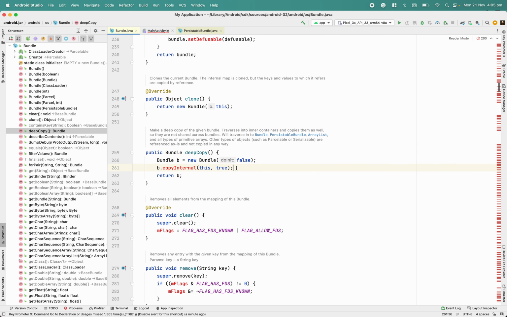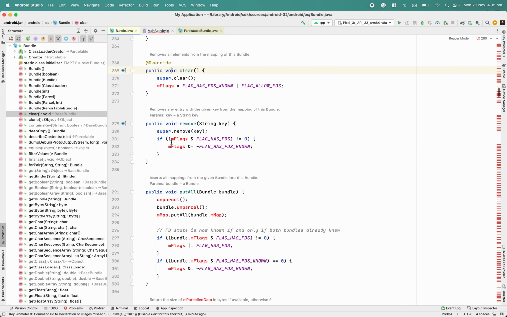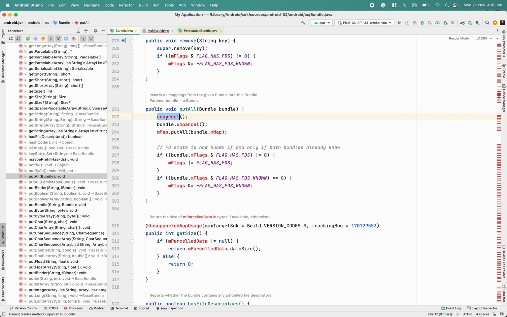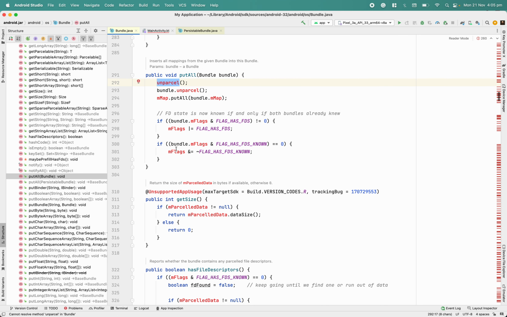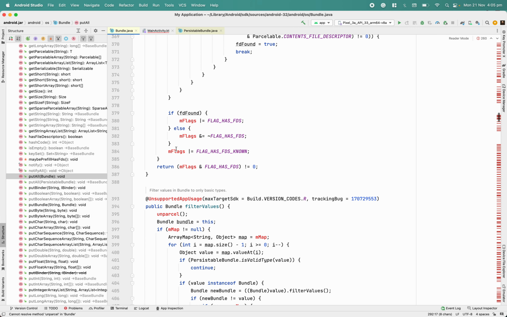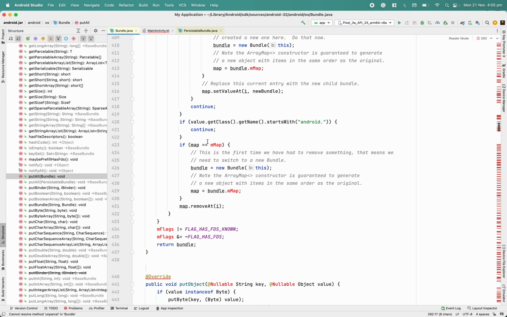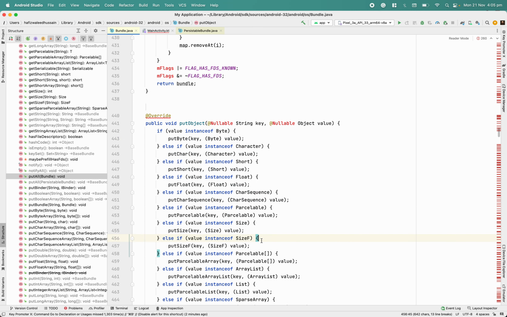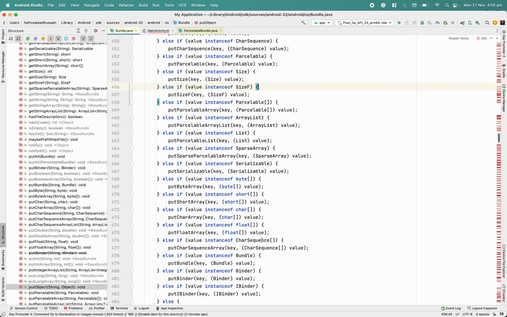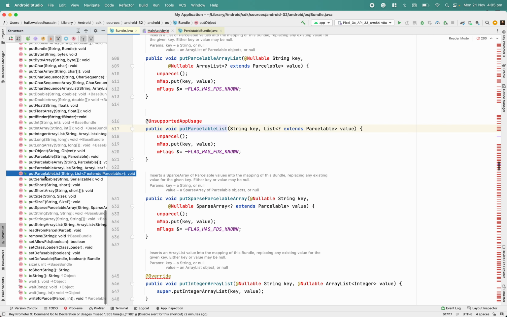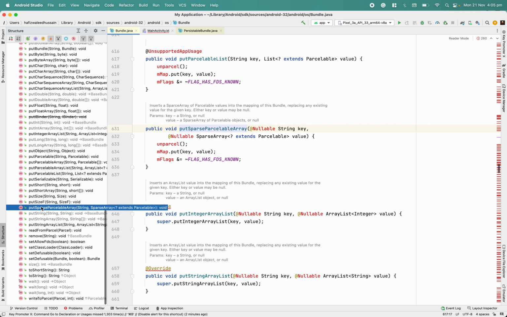This one is amazing. Then clear, okay, super.clear, then remove, putAll. In this case I send the bundle again, it's called unparcel. So unparcel should be called on the base bundle. Now we understand. getSize, then filterValues. I never use this method. putObject, same checks, nice. So how are they checking instanceof? Then independent put methods, serializable, parcelable, these we use a lot.